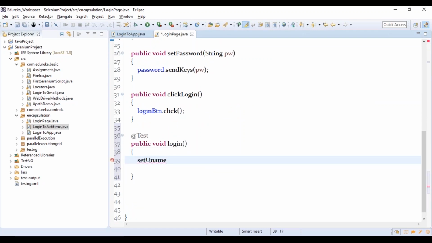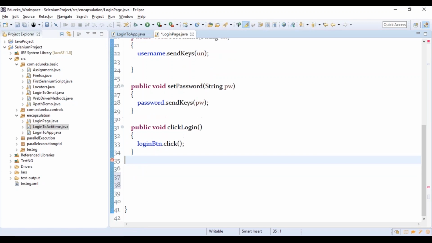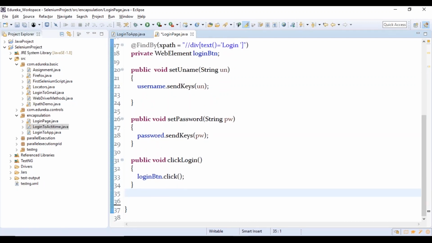So what is the username that I'm going to pass? The username I'm going to pass is this. Okay, so this method, wait, this is not to be returned here. The methods which we are dealing with, only those elements are to be returned in this login page.